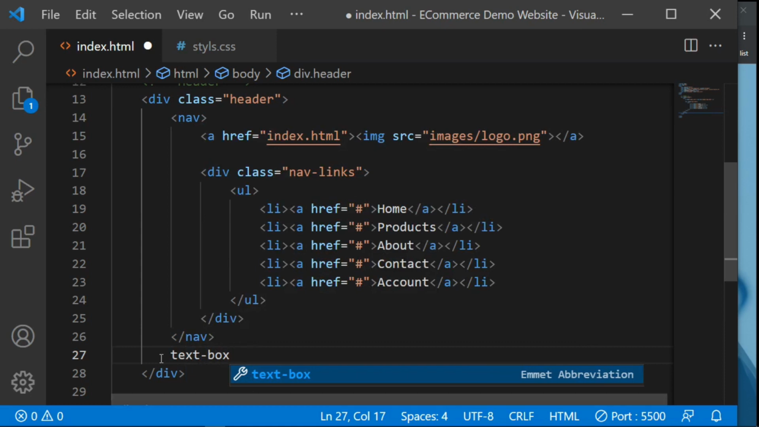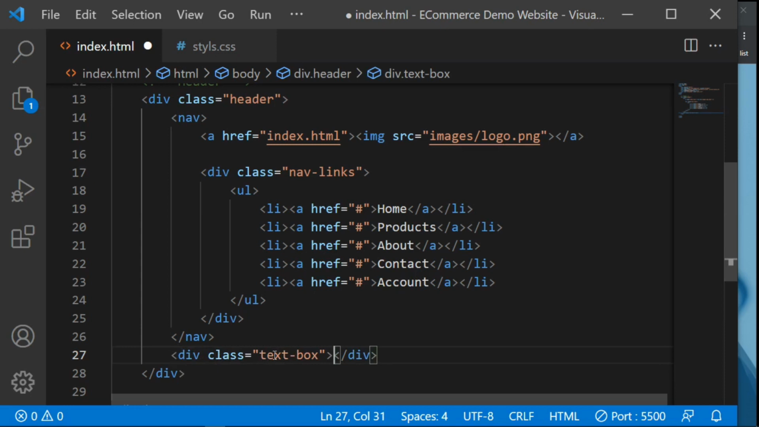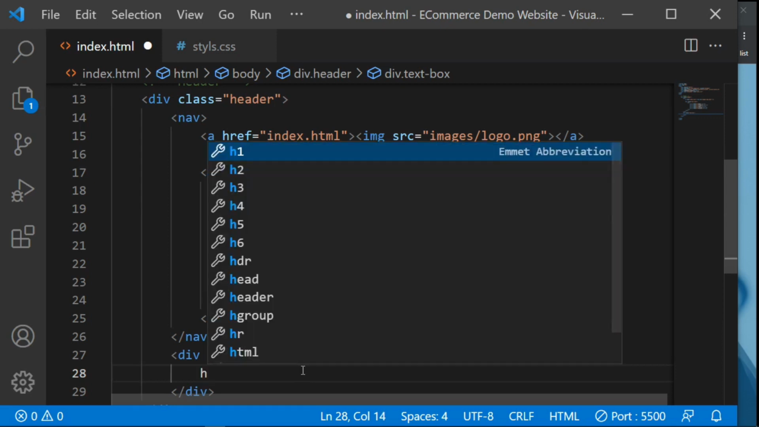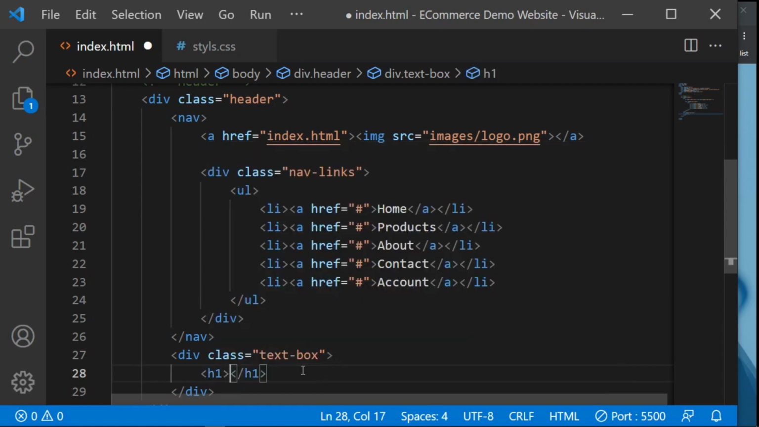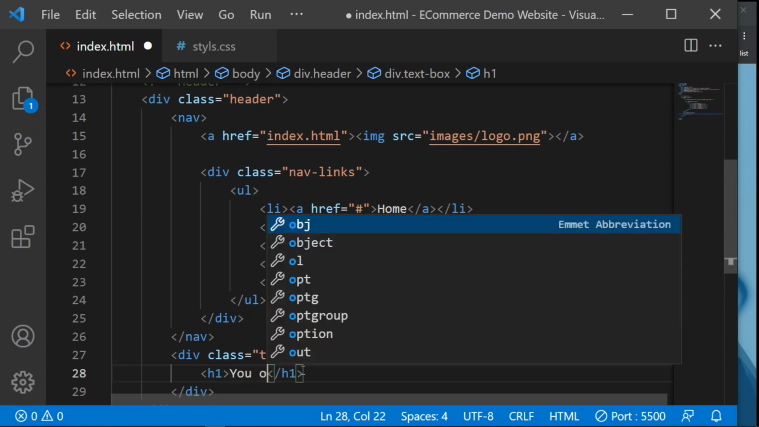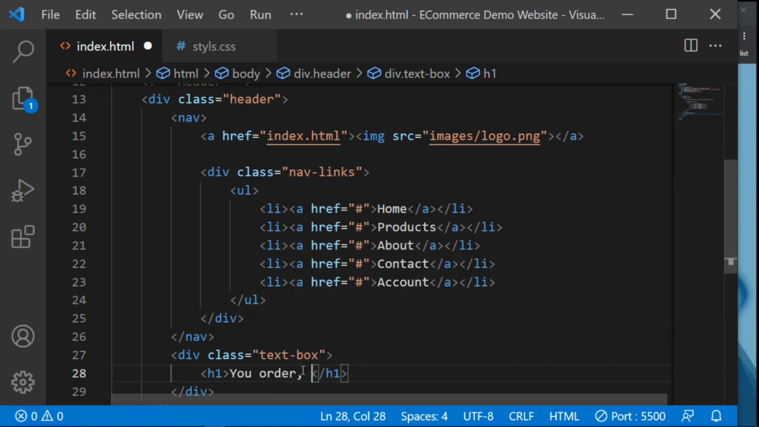Dot text box. This should be a class. So the class is text box, and then create some space there, and then now the h1. Is it h1? Let me just use h1 or h3, whichever heading you want, and then let me use this tagline for Jumia. Let me say: you order, we deliver.